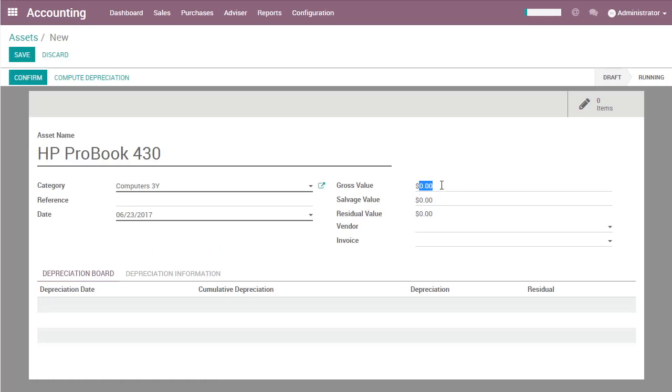The gross value is usually the cost, the purchase price. So let's say here it was 650 bucks. And then we have the salvage value, which is a part of the value we cannot depreciate, because at the end of the 3 years, we can still consider that my computer has some value. Let's imagine that after 3 years, we say that it still has $200 of value. It means that the residual value is computed automatically by Odoo and gives a bit more than $400.